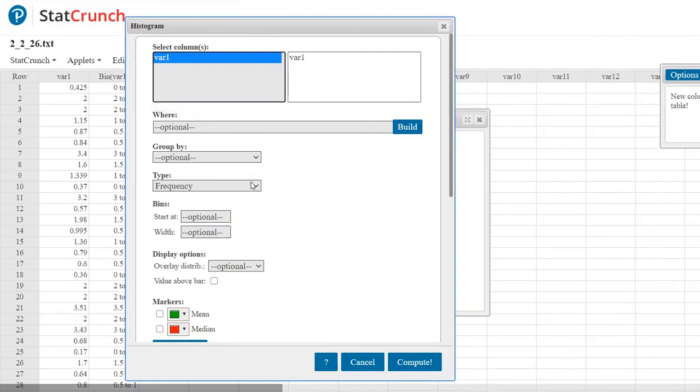I have to choose the type of histogram I want. So I could do a frequency histogram, or a relative frequency histogram, or a density histogram. We'll never use density. We'll either do frequency or relative frequency. So I'll leave that frequency for now. Now, for the bins, I can tell StatCrunch where I want to start the first bin and what the bin width is going to be. Again, you see the word optional there because StatCrunch will do that for me. Again, it just may not choose the ones that I want. So usually I'm going to want to pick those myself.